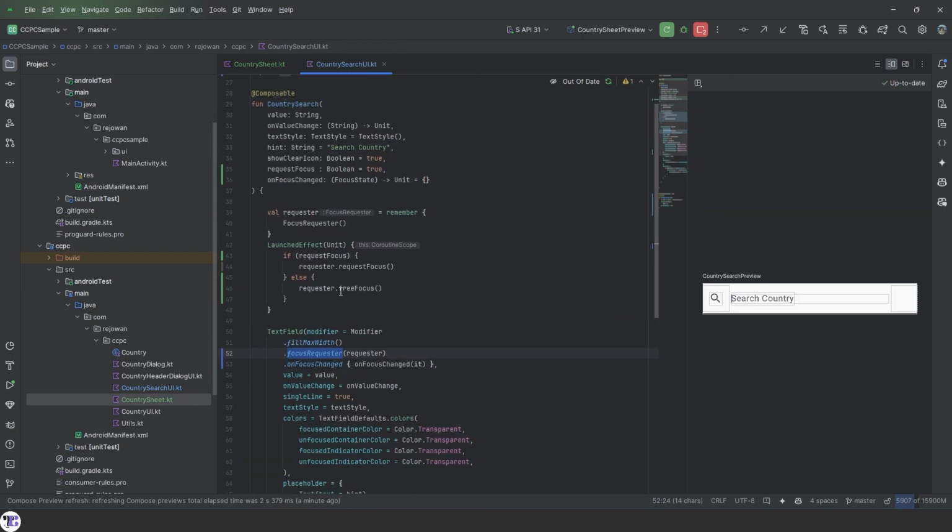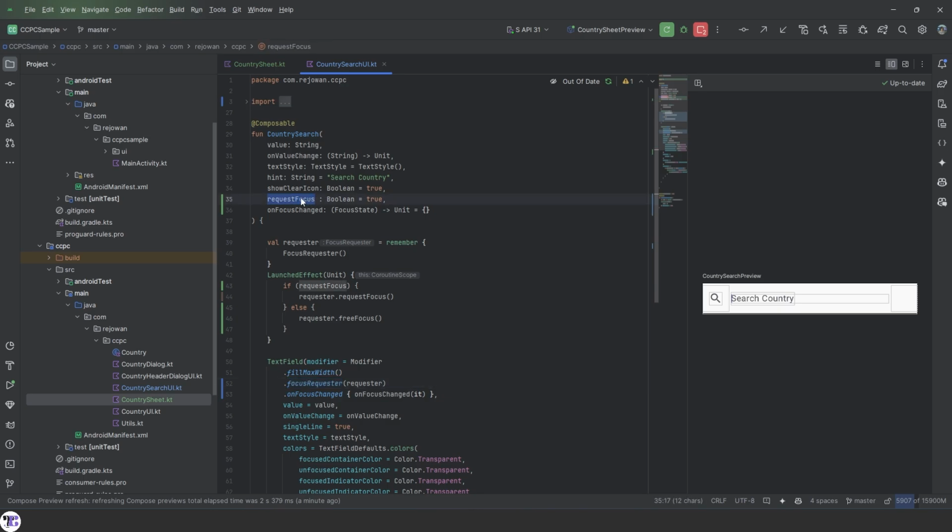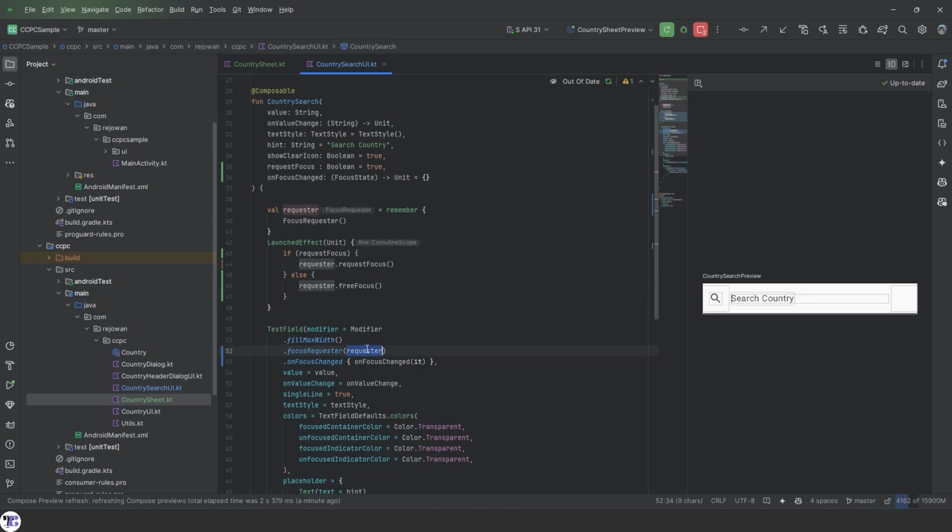So come back to the previous topic. I have added a new variable called request focus, and it's a boolean. By default it will be true because in the dialog we need the focus, but for this one it will be manual. So in the launched effect, if request focus is true, as in the dialog case, then it will request the focus, and for the bottom sheet case it will not request the focus, so it will be free focus. So the focus requester will not request focus on the text field whenever we call it from the bottom sheet.